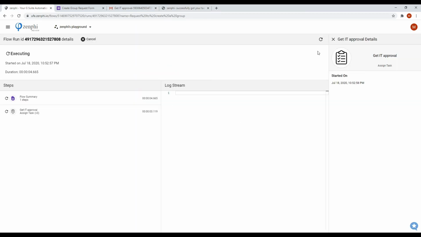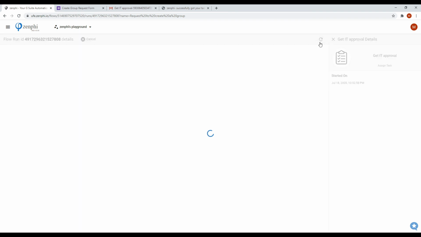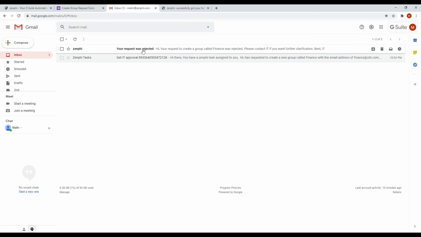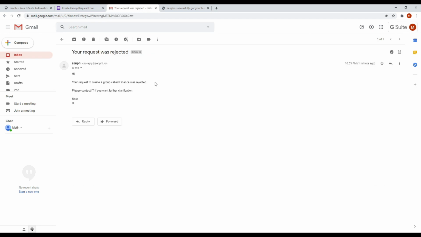So let's go back to Zenphi and let's refresh this for the recent runs, and we can see it's triggered the if condition, and then an email has been sent. We can see it was rejected. And now if we go to the email, we should see an email, your request was rejected. So you can see they have received an email because the false branch kicked off.